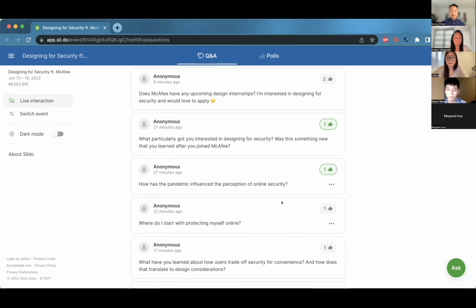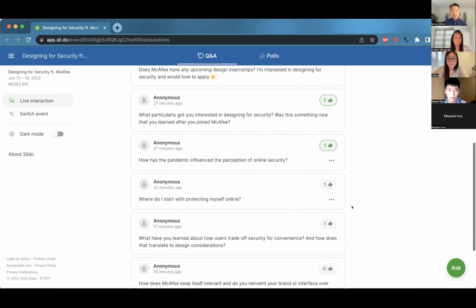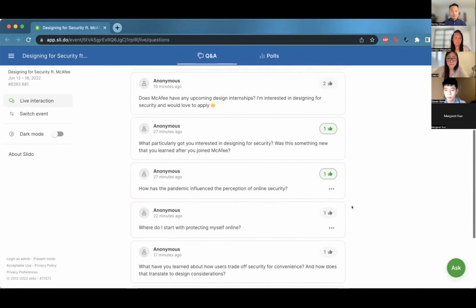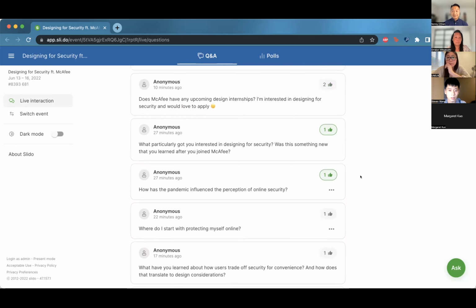Mm-hmm. Sounds awesome. And I believe we touched briefly on internships and mentorship programs before. I believe for Waterloo people, a big question is, does McAfee have incoming design internships? I'm interested in designing for security and would love to apply. And could you elaborate a bit more on mentorship and what the experience looks like, because personally it's amazing.